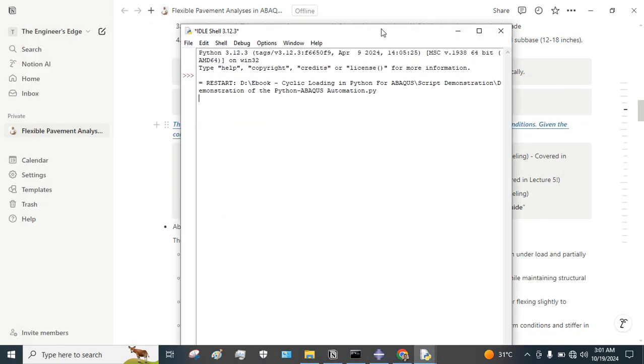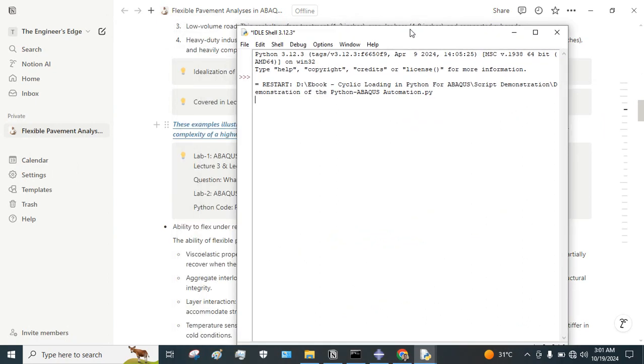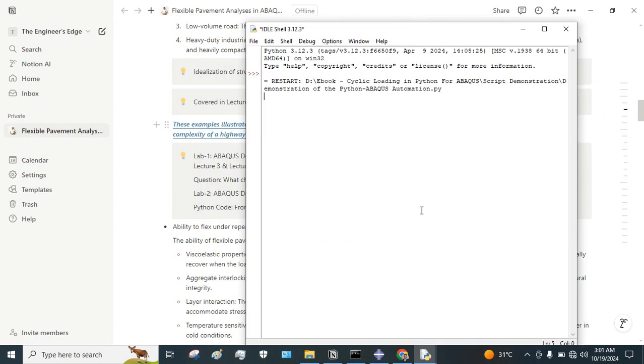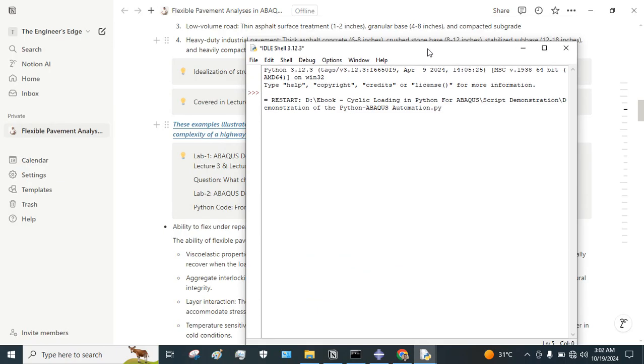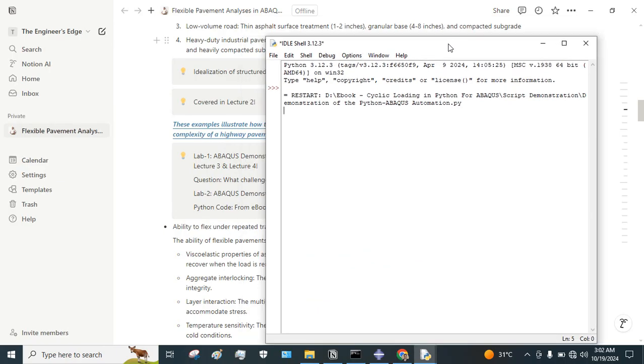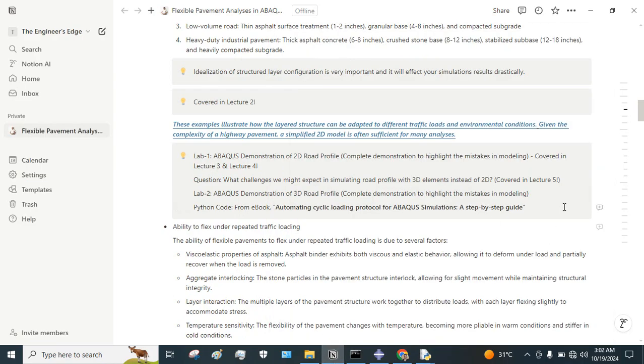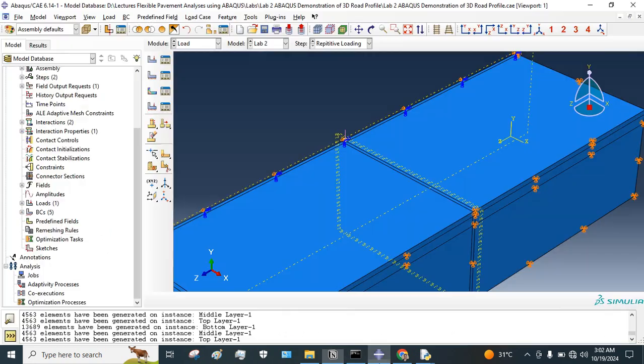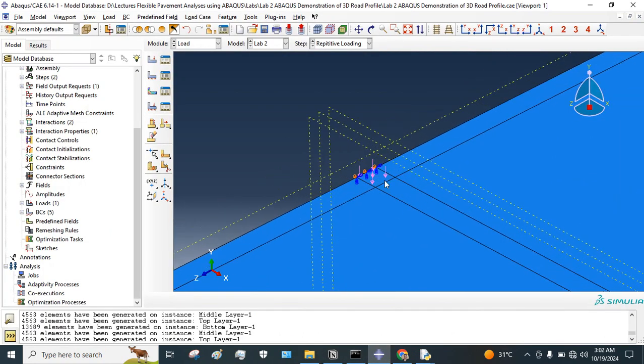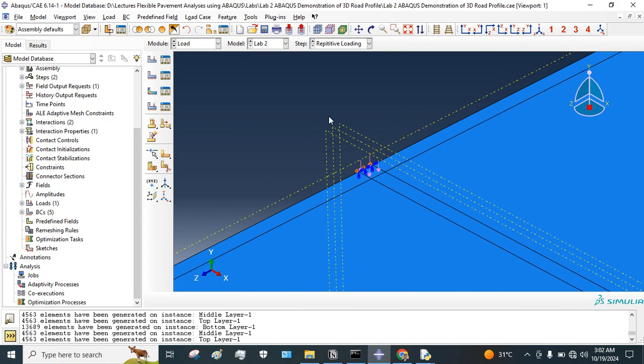So let's wait for it, and let's see. It will take some time because it's going to load the libraries and functions, and it will generate a cyclic loading protocol for us, which we are going to use and associate it with this model.